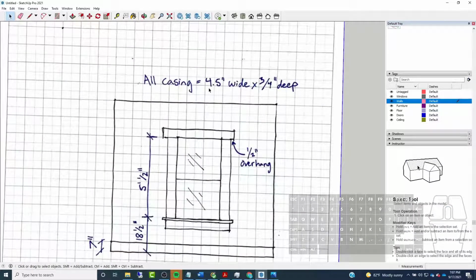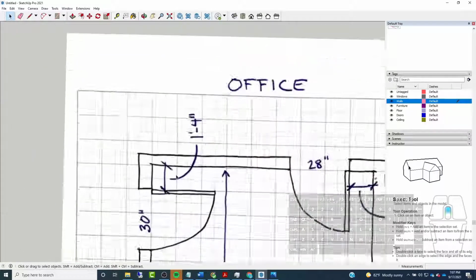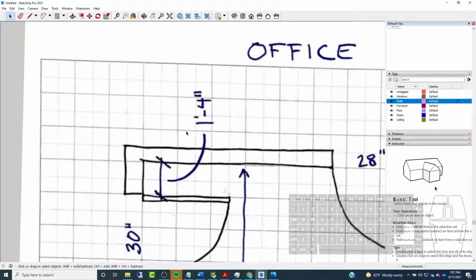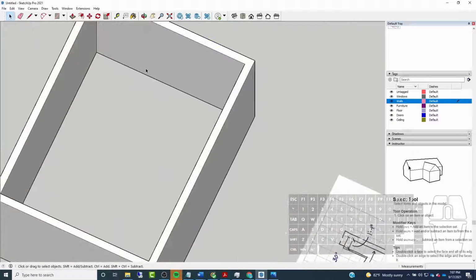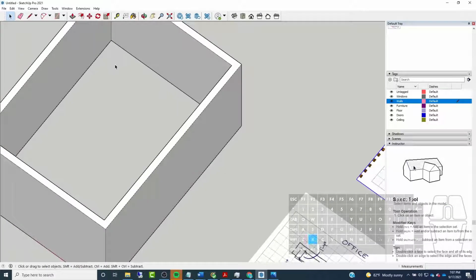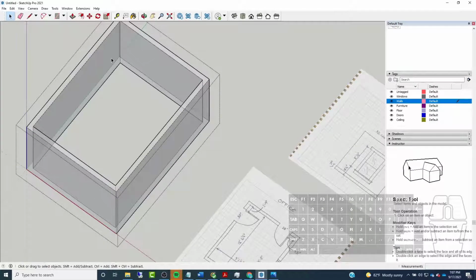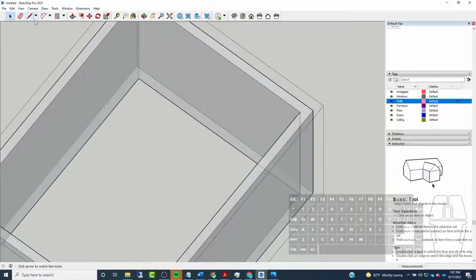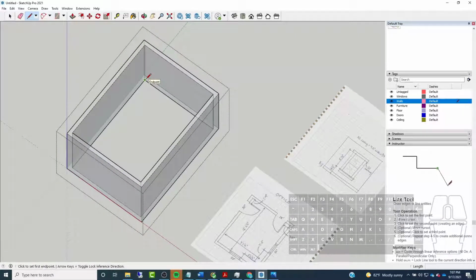So my casing is 4.5 inches wide. So that dimension is going 1 foot 4 inches to the edge of my casing, and then I have a 4.5 inch casing, and then I have a 30 inch opening. So I'm going to switch to my X-ray mode by clicking X, and then I'm going to go into my group here. So I'm editing the walls, and now I just want to sort of draw in those dimensions.